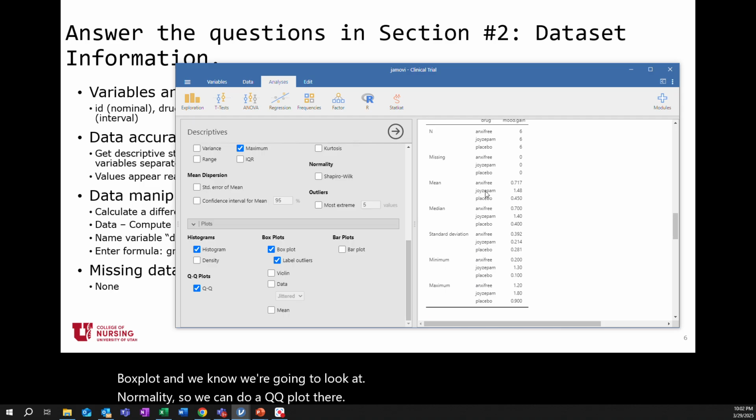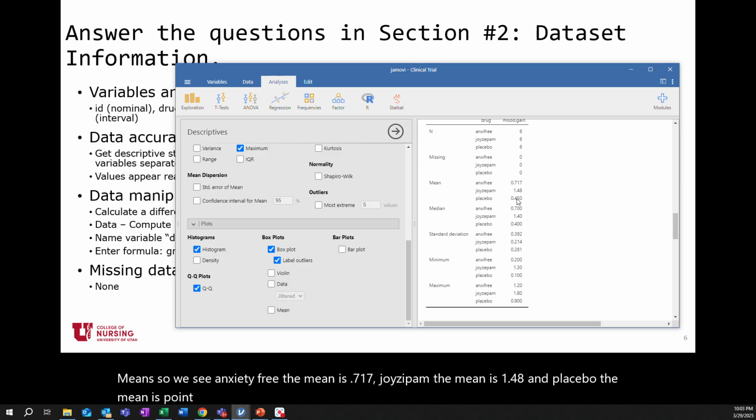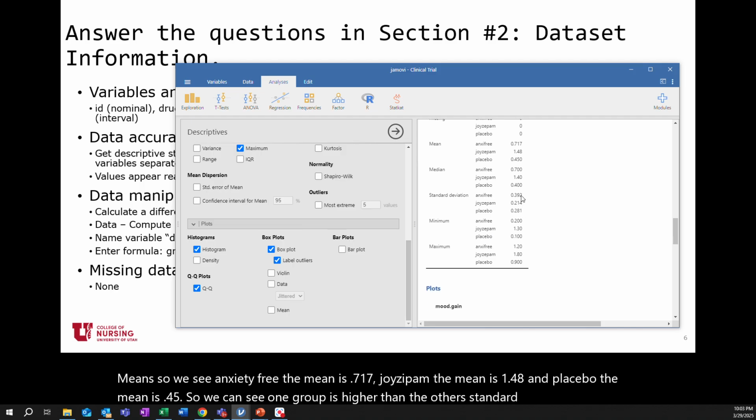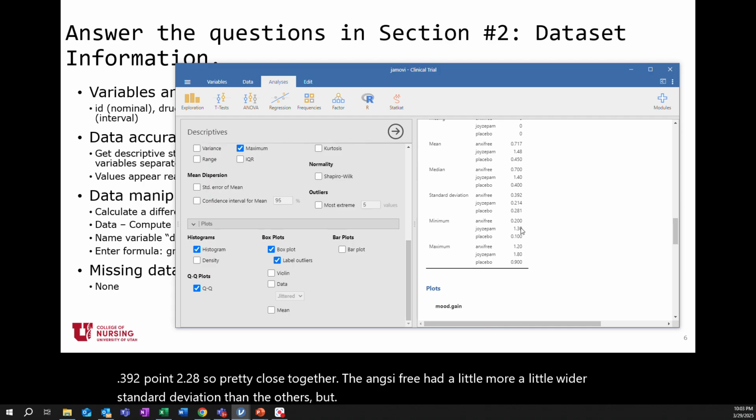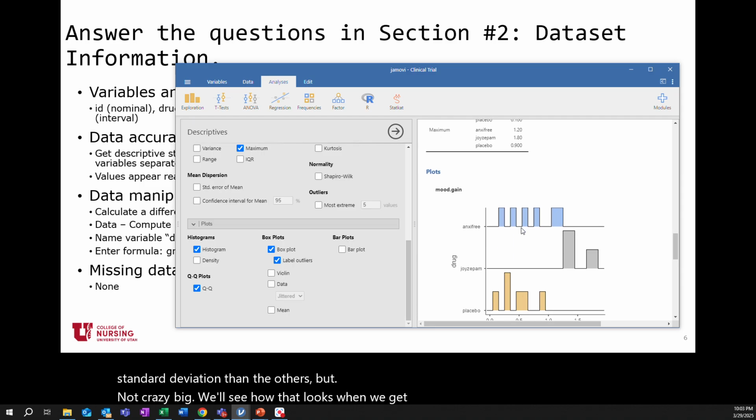So means: anxiety-free, the mean is 0.717, joyzepam, the mean is 1.48, and placebo, the mean is 0.45. So we can see one group is higher than the others. Standard deviations, 0.392, 0.2, 0.28. So pretty close together. The anxiety-free had a little wider standard deviation than the others, but not crazy big. We'll see how that looks when we get to things.